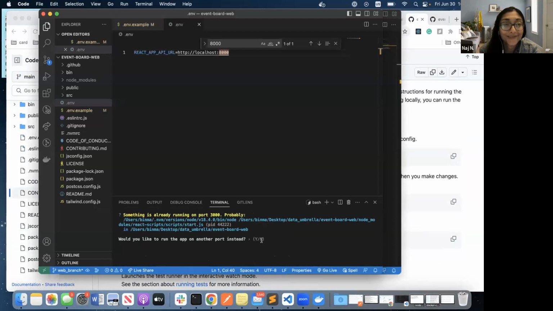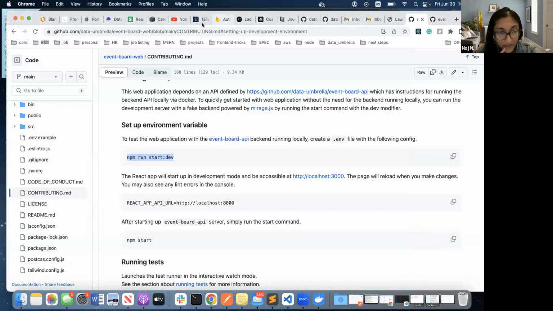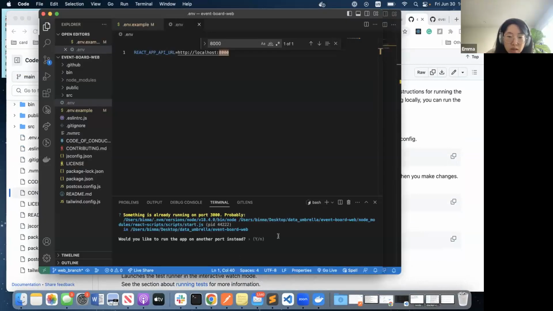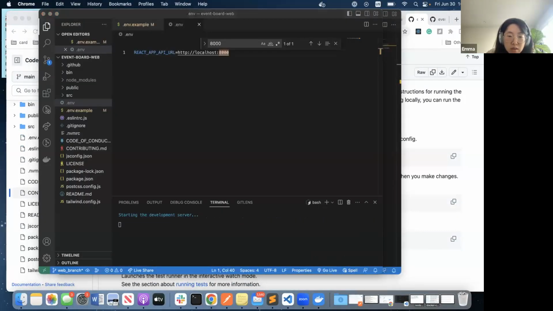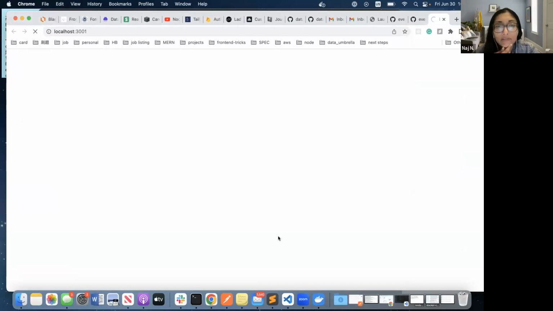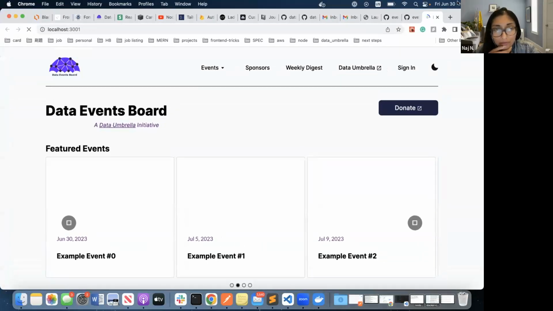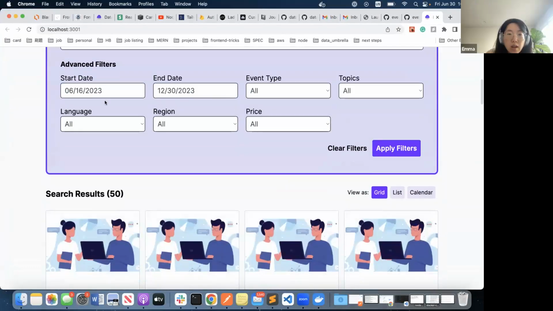Okay, so it's actually already running on another port. So let's see if we can run it on another port. Okay, run another port. Then, yes. I don't know if that will interfere. Okay, I think I have both.